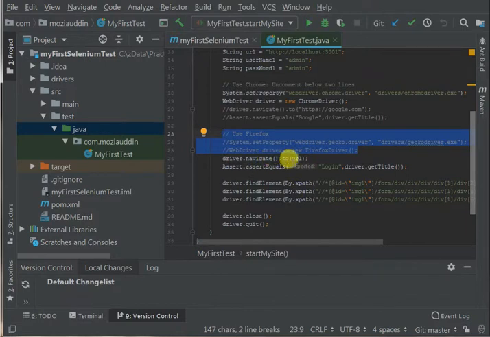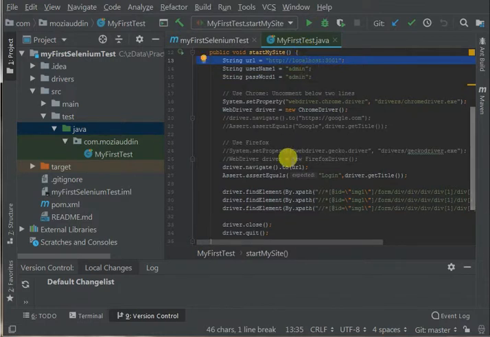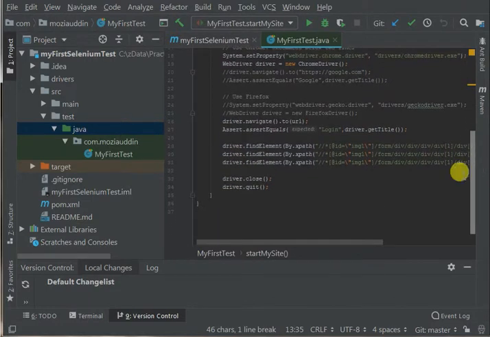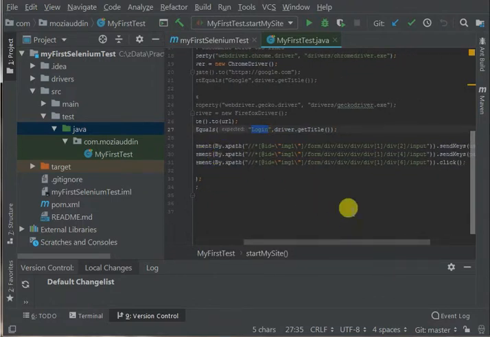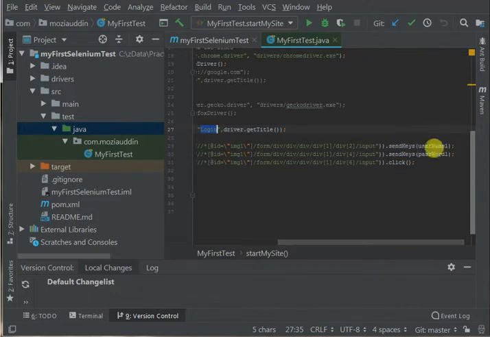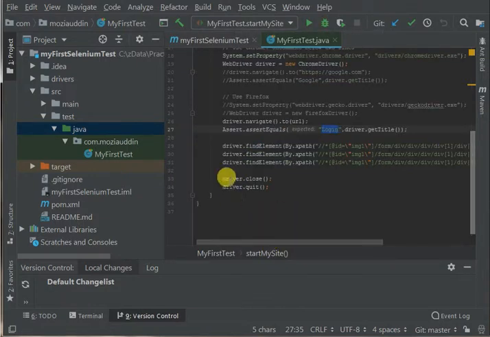And all we're doing is navigating to this URL. This is a local website on my local machine, which is why I posted the username and password. We're making sure that the login is the title of the page. And then we've got these three elements. We're finding by XPath and typing into the username field the username. In the password field we're typing the password, and we're doing a click. So if I run this now, that's pretty much it, and then it closes the driver and quits the driver.